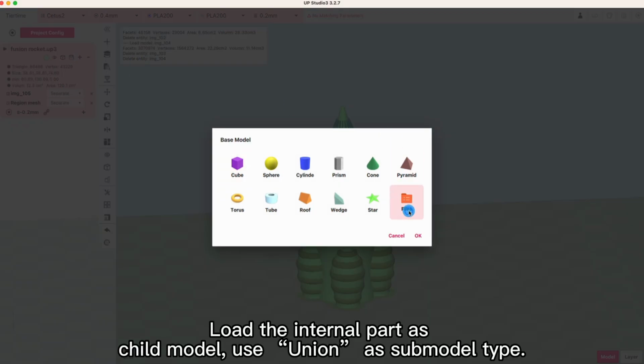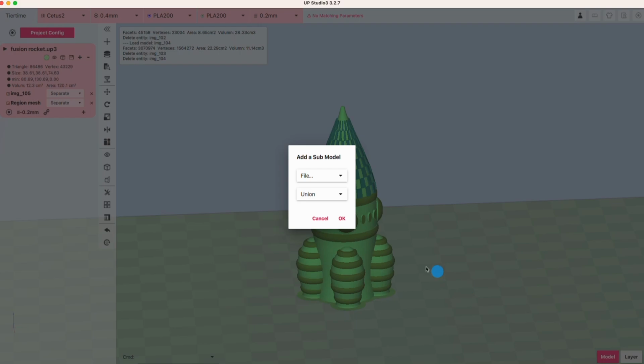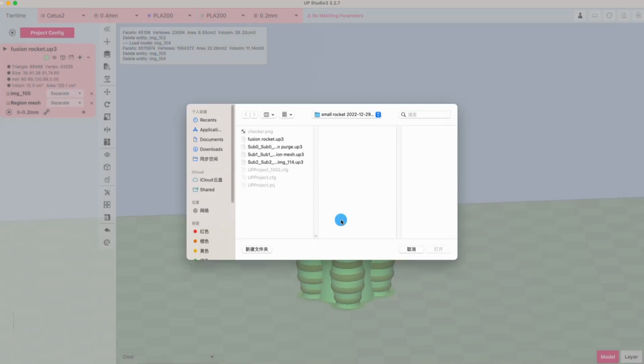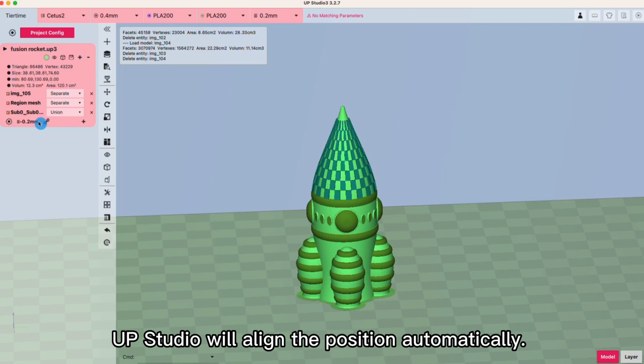Load the internal part as child model. Use union as submodel type. UP Studio will align the position automatically.